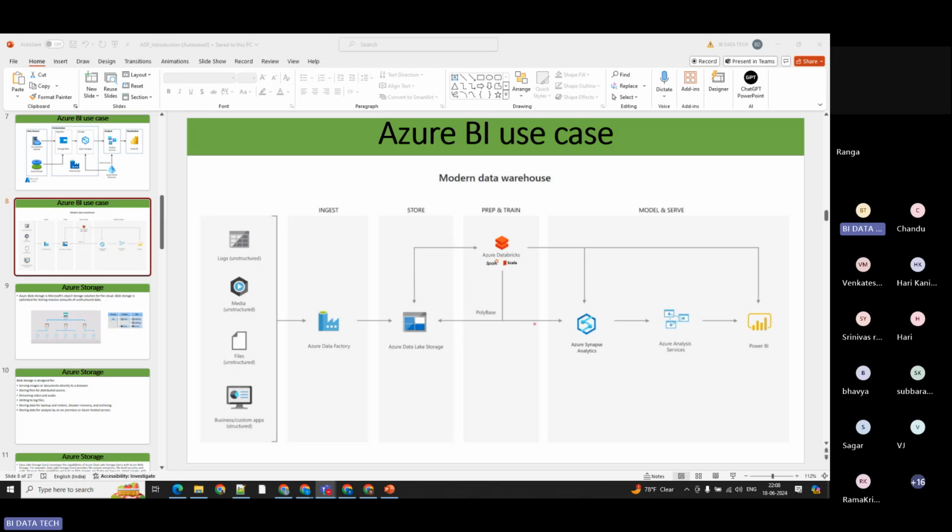Now, in our project, we are not doing this. We are using ADF as the extraction tool. We are processing the data using Databricks, and we are storing the data in Databricks itself.